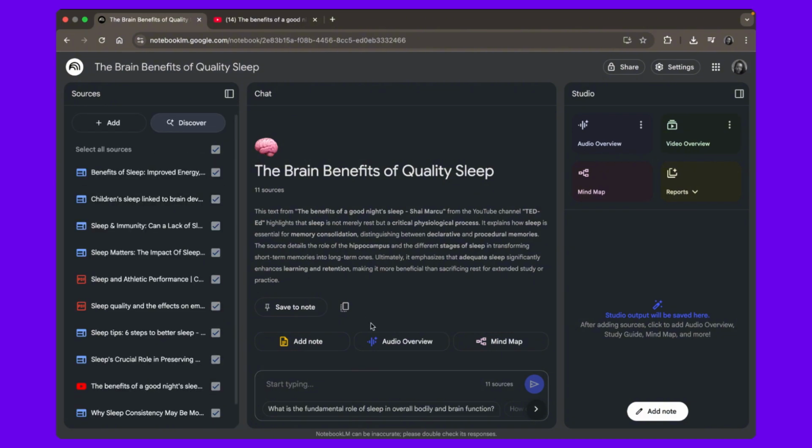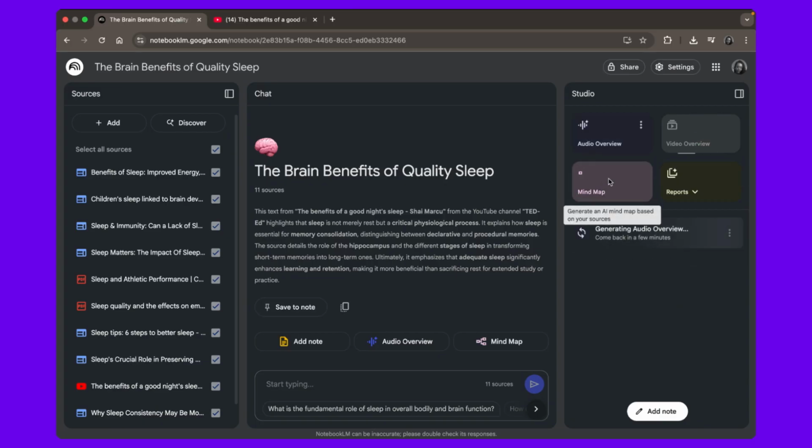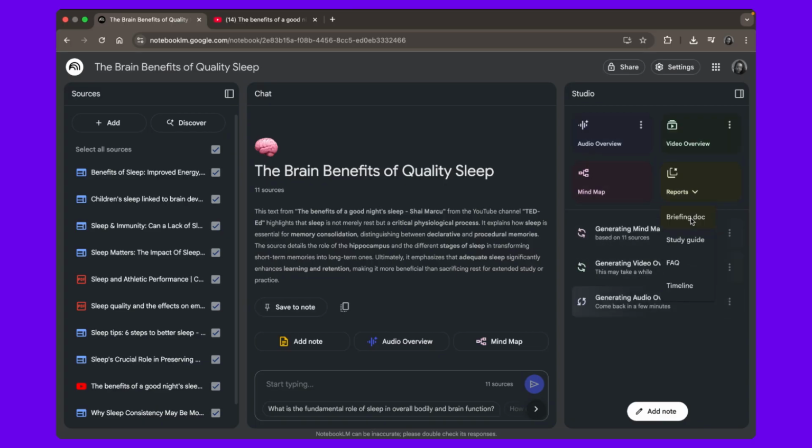Now, the next thing we want to do is come over here to the studio and click on audio overview. I'll click on the video overview, mind map. And when you come to the report, you have briefing doc, study guide, FAQ, and timeline. So I'll just click on each and every one of them.